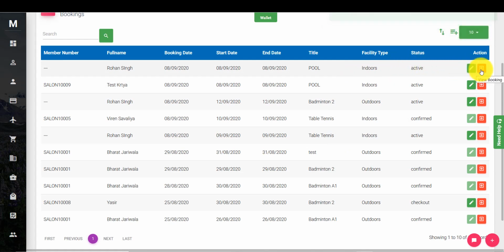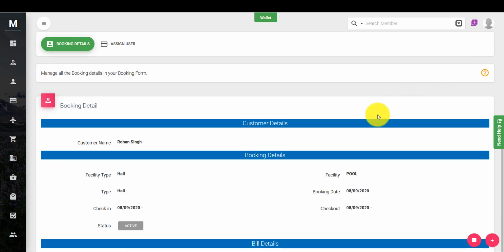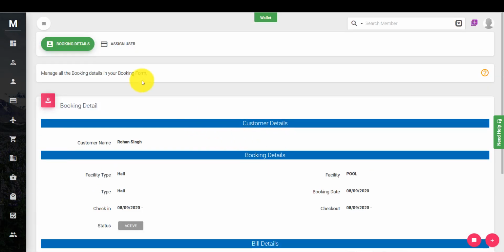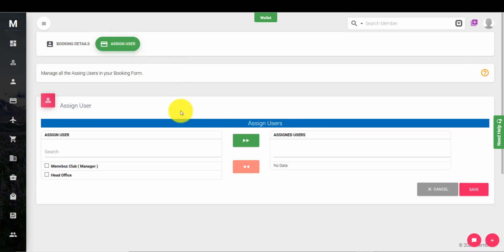Select View Booking option. Then click on Assign User. Select User and click on Save.